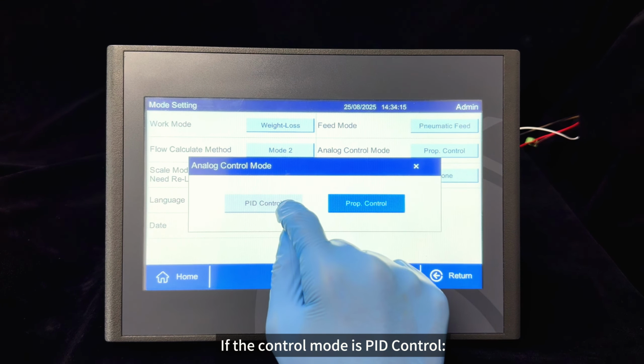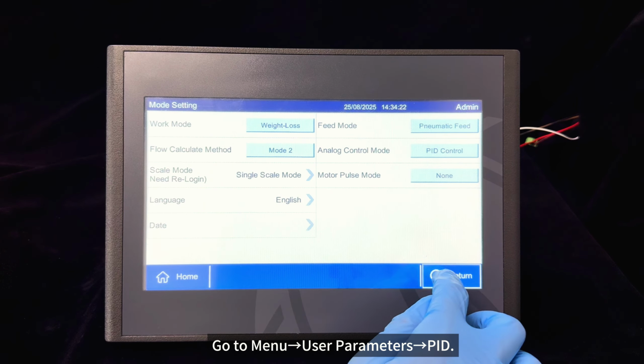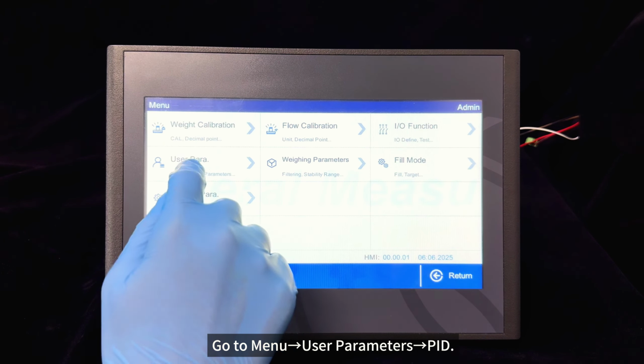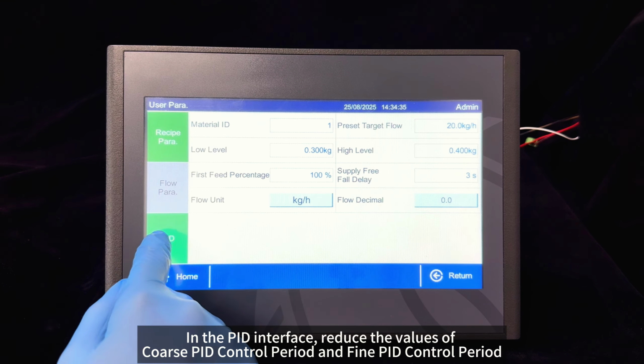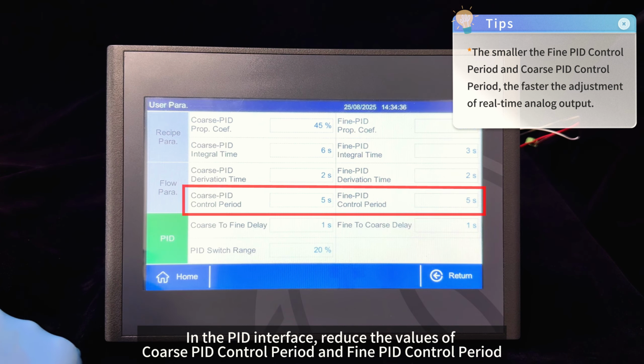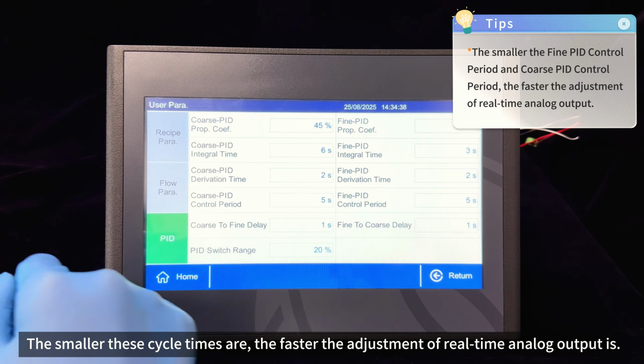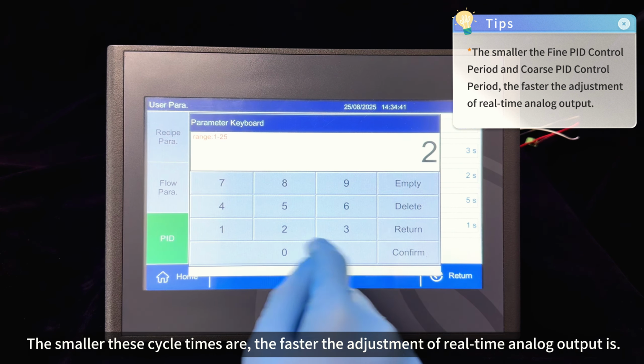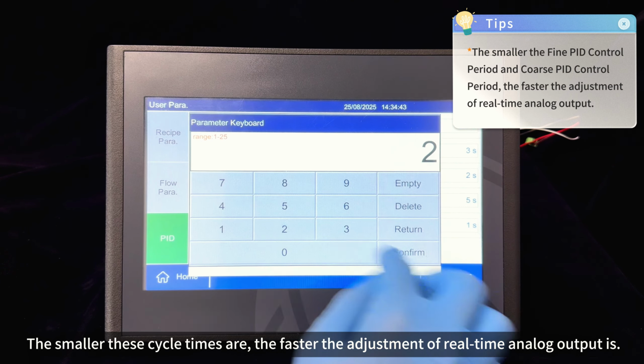If the control mode is PID control, go to Menu, User Parameters, PID. In the PID interface, reduce the values of coarse PID control period and fine PID control period. The smaller these cycle times are, the faster the adjustment of real-time analog output is.